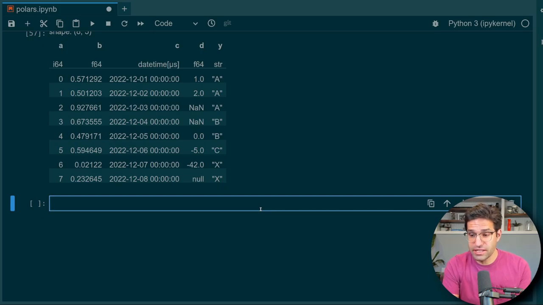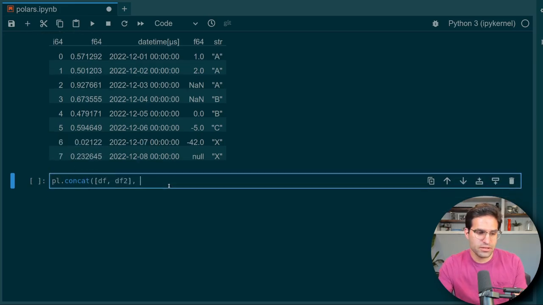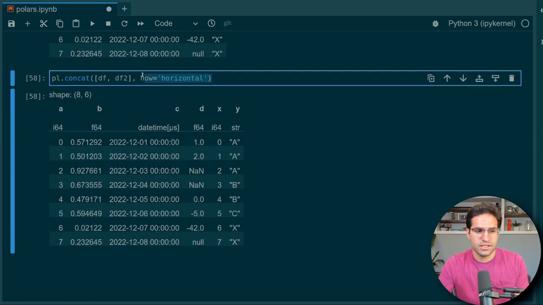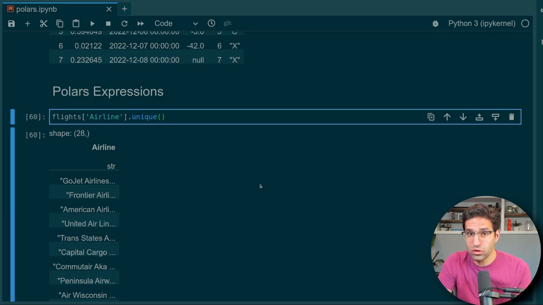And if we wanted to just stack these pandas data frames on top of each other, we would use polars concat. This is just like pandas, but we're gonna provide how as horizontal. This is similar to the axis in pandas that we would concatenate with. Now there are various polars expressions that we're not gonna go into, many of which overlap with what pandas has.